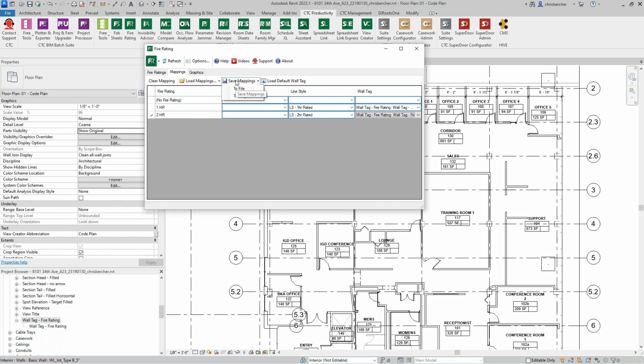I can also save these mappings to a fire rating settings file, so that if I need to use this on another project, I don't have to go back and reinvent the wheel. And I'm effectively just saving this part right here. So if you do have all of the ratings that you would ever use drawn in here, you can map everything out, put all the line styles on, put the appropriate tags in. Maybe there's a detail component family that goes along with it.